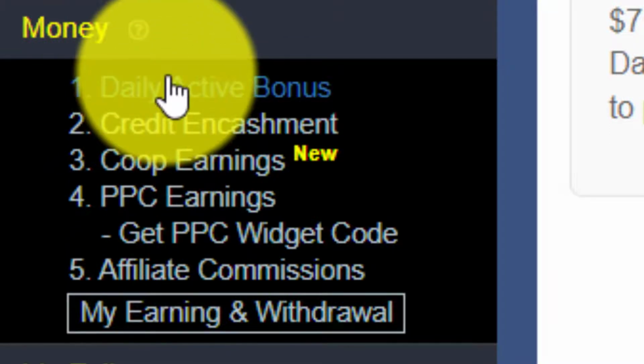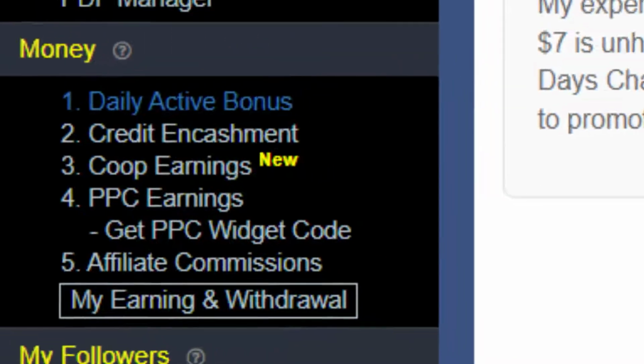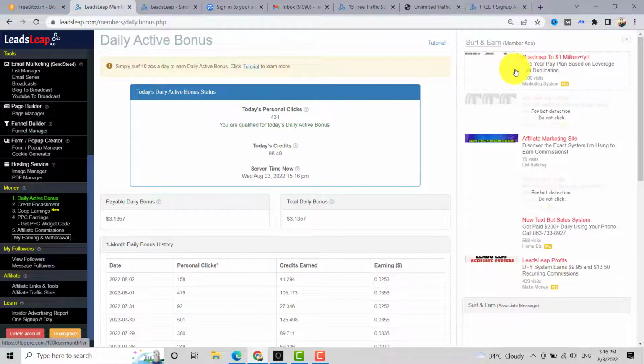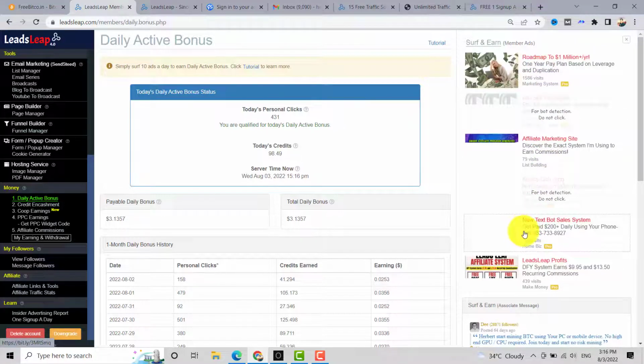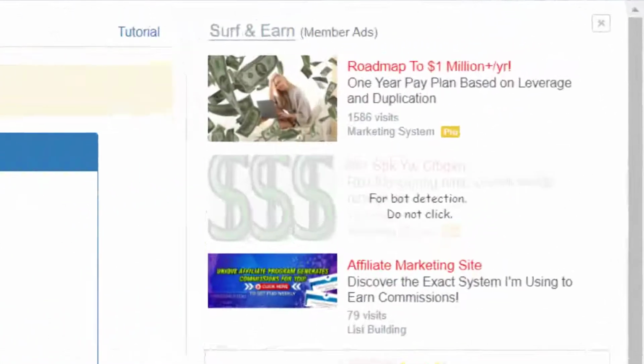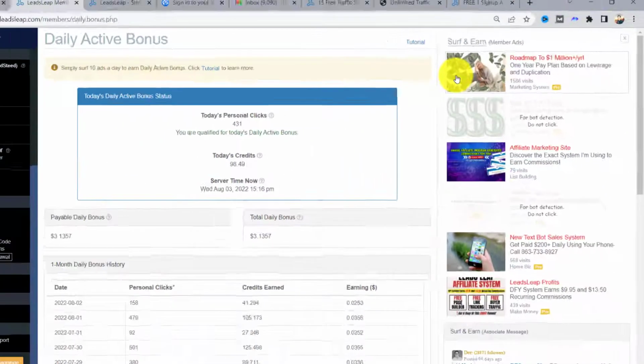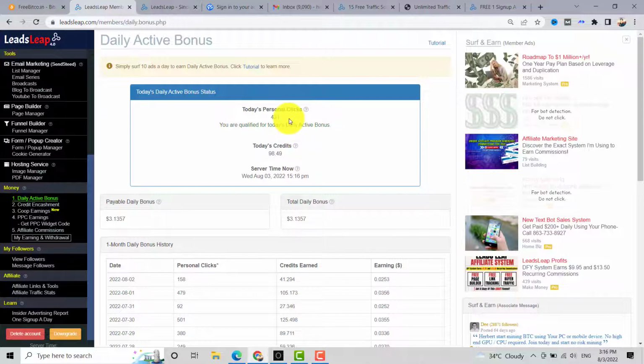So we have 5 ways to make money. The number one is the daily active bonus. Now, how can you make money with this daily bonus? All you need is to click at least 10 ads. So you can go to the right side. As you can see at the right side, we have some ads. Okay, all you need is to click at least 10 members ads on the right side.